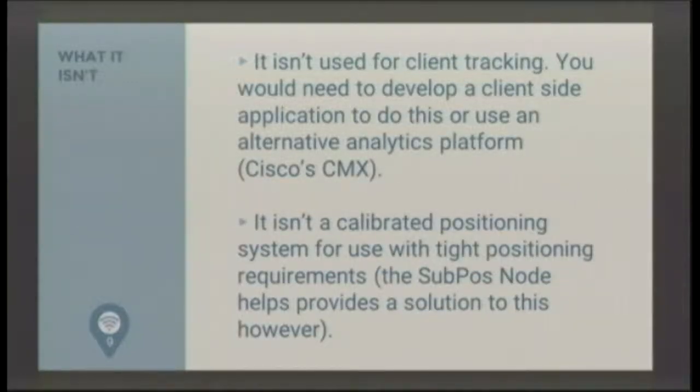What it isn't is a client-side tracking system. If you're looking to find out where users are in the system, it won't do that. It is a purely client-side thing, much like GPS. So if you wanted to track users in a building like this, you'd need to develop an application which sent data back to whomever.